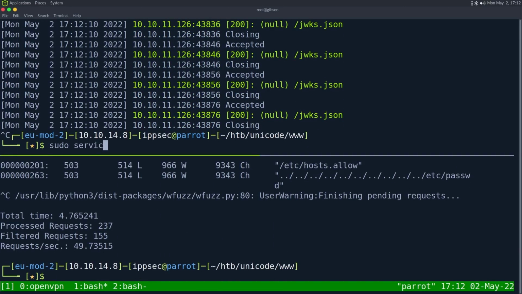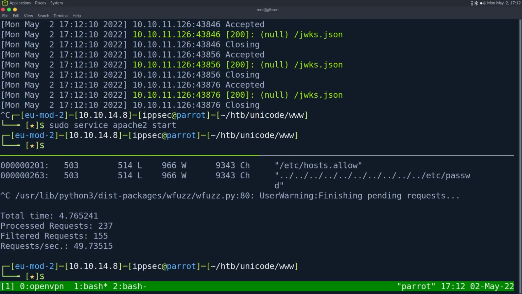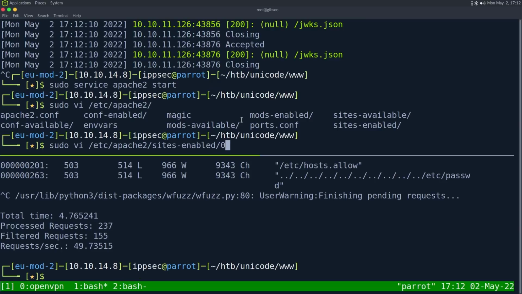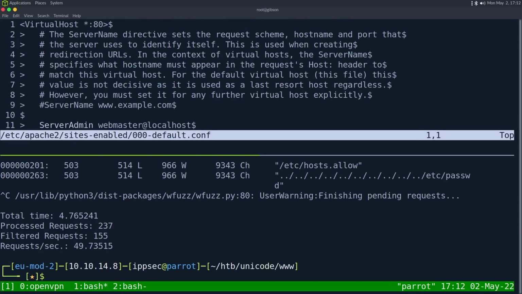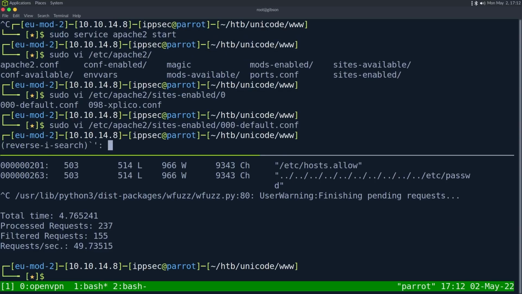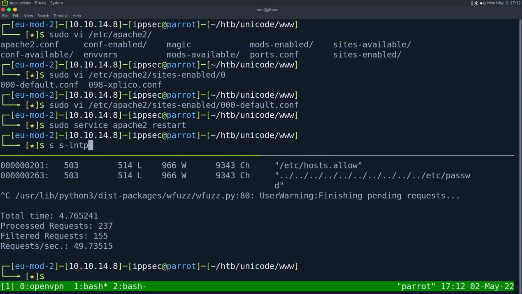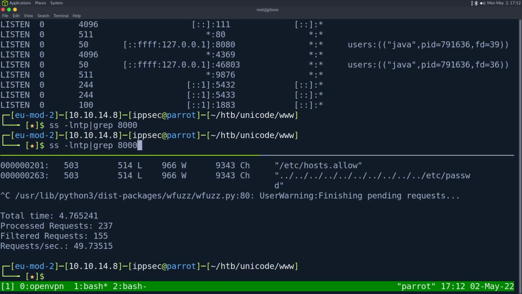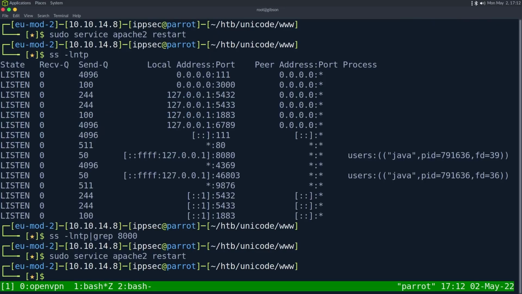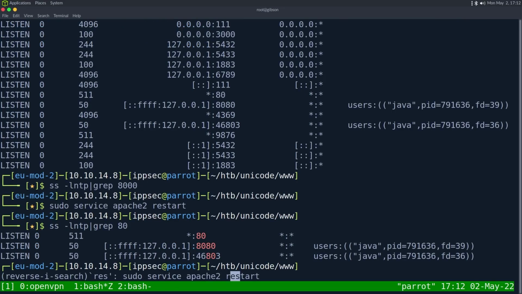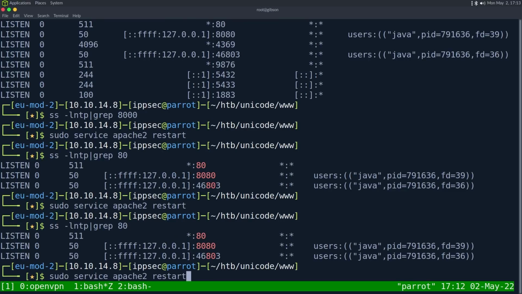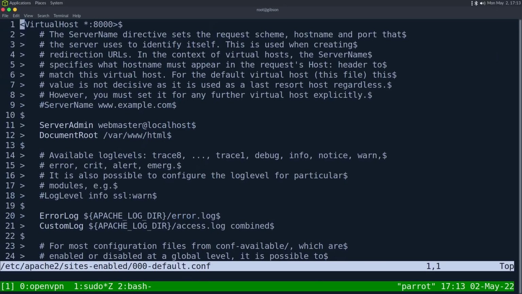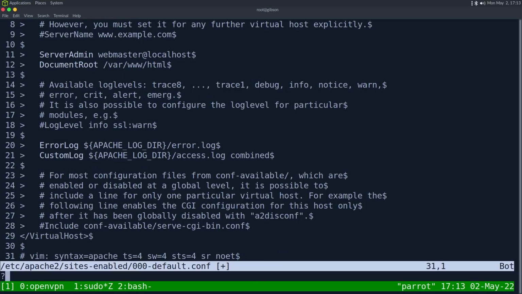Let's just start sudo service apache2 start, and we'll probably have to modify this to be port 80. Actually, sudo vi /etc/apache2/sites-enabled/000-default. Let's change this to be VirtualHost 8000. Start and restart. So is Apache now listening on port 8000? Grep 8000. It is not. It is listening on 80. Maybe I should just change my JWT token. That may be the quickest thing to do here. Port, let's see.